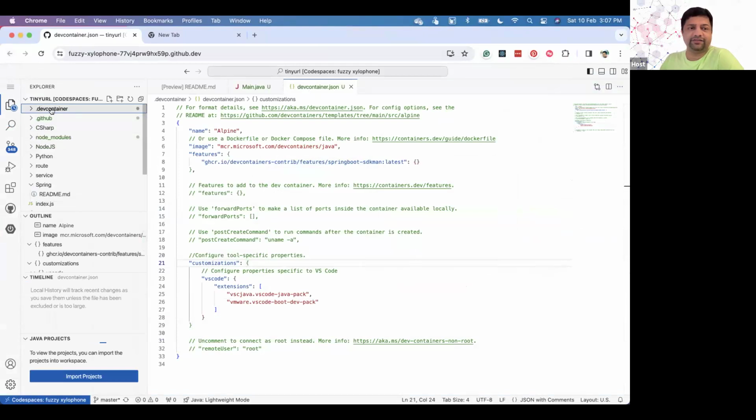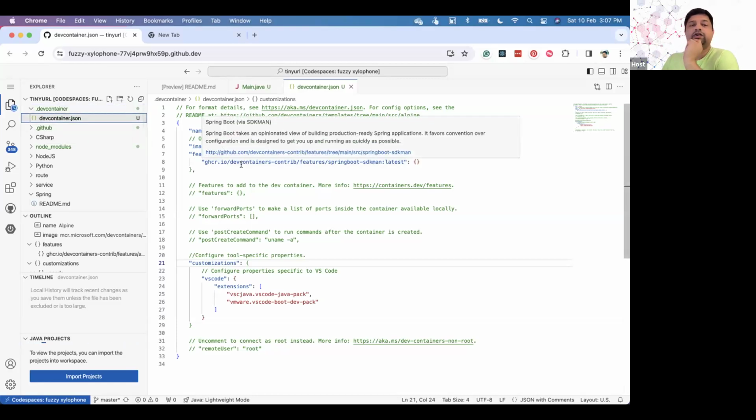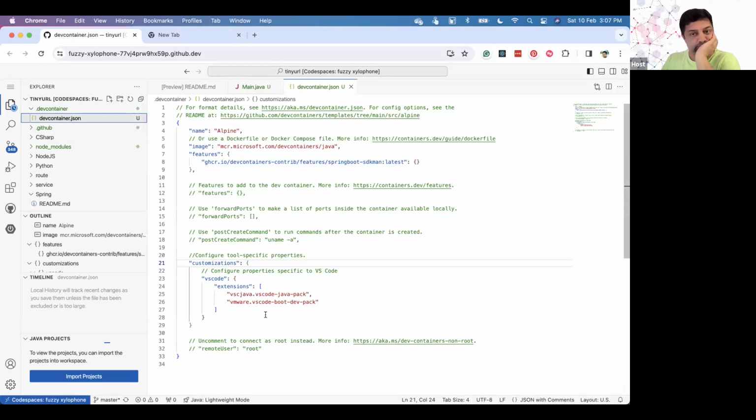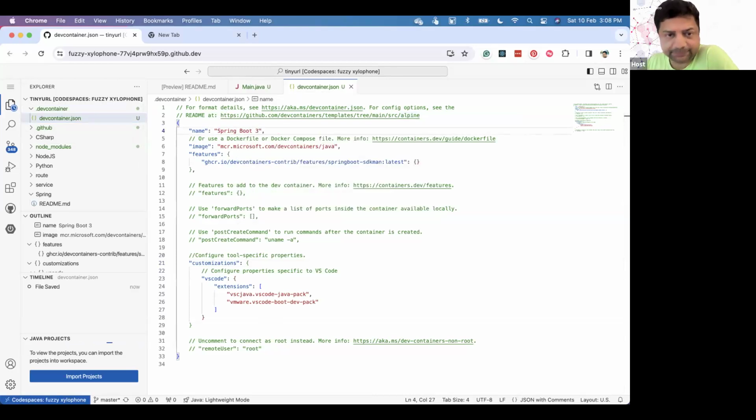There is a .devcontainer folder, which you can create in any of your projects. And within that, you can create the file devcontainer.json. This will define your dev container configuration. Again, this is very self-descriptive. You can give this dev configuration a name. I'll give, say, Spring Boot 3, so that I can use it for Spring Boot configuration.